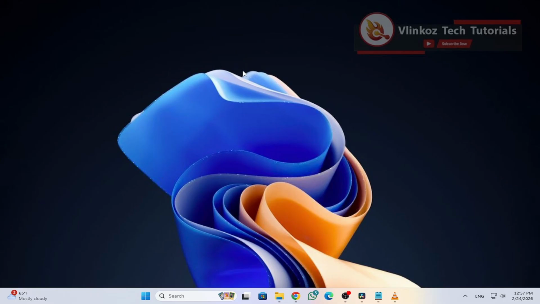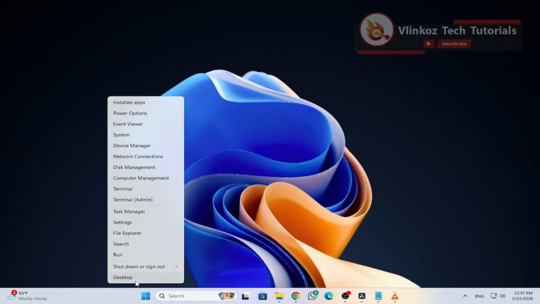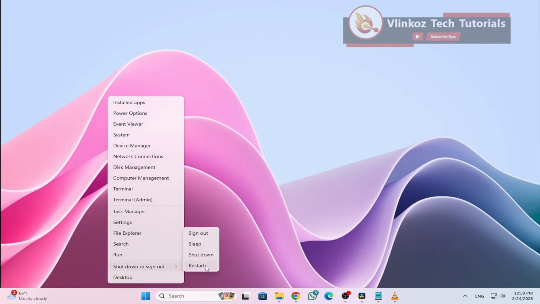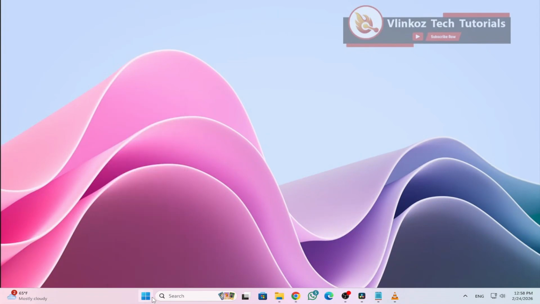The first and simplest solution to resolve the runtime error could not call block on Windows 11 is to restart your computer. To do this, right-click on the Start button, select the Shutdown or Sign Out option, and then choose Restart. A fresh reboot often clears temporary glitches causing such errors.